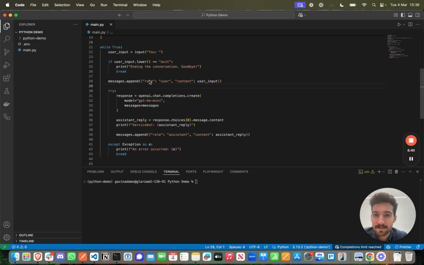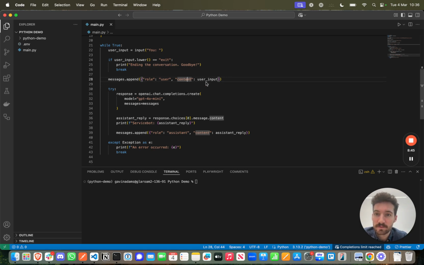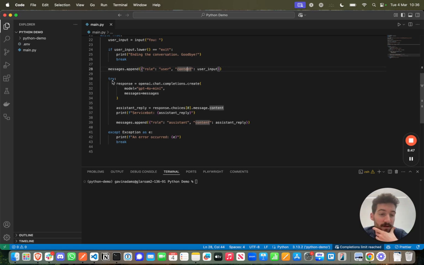So we're going to add that to messages. That's what the user's saying, and the content is the user input. And then it's going to try and get a response from ChatGPT. So we're going to be using this model, and we've basically appended this message.